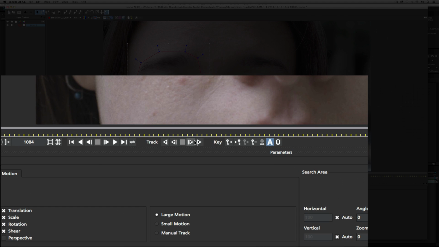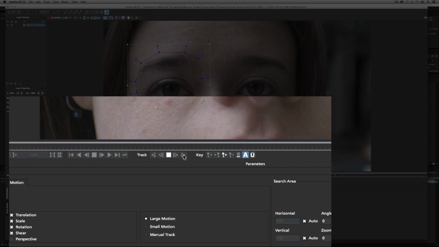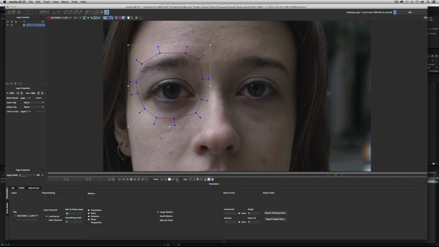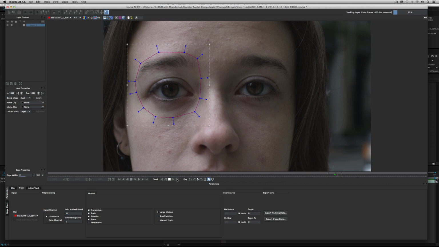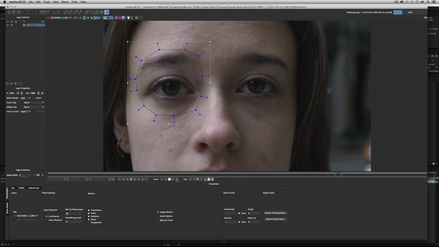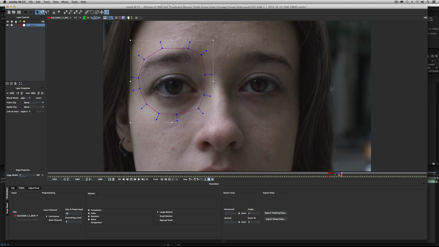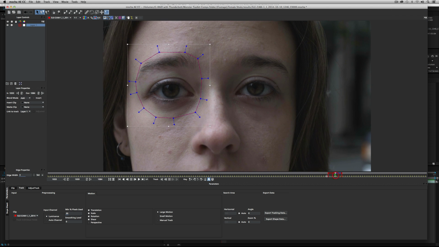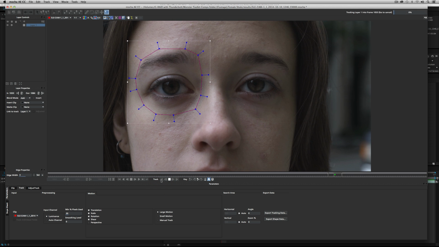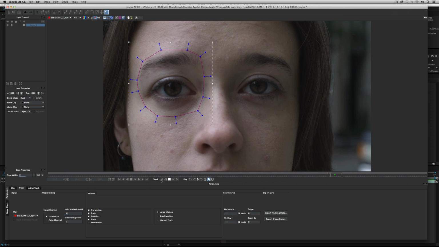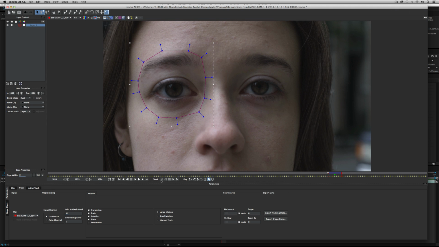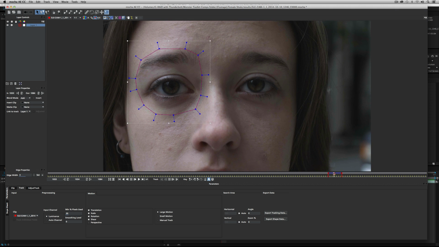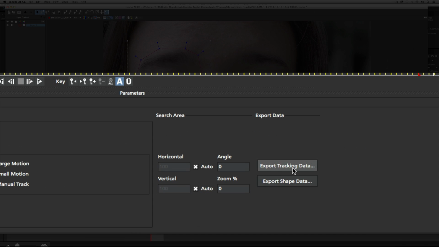There we go. And then I'm just going to click this button right here, Track Forward. And it's going to push through the shot real quick. And then I'm just going to scrub back to our first frame that we started tracking on, and I'm going to track backwards. Alright, so if I scrub through here real quick, you can see we've got a track.